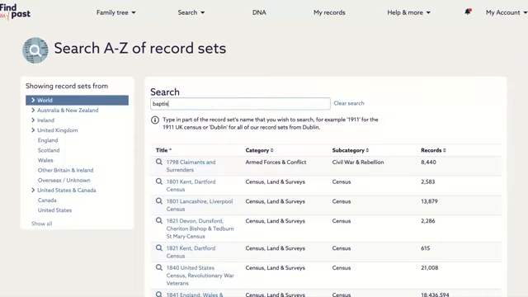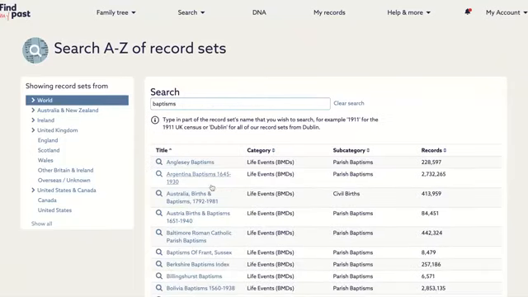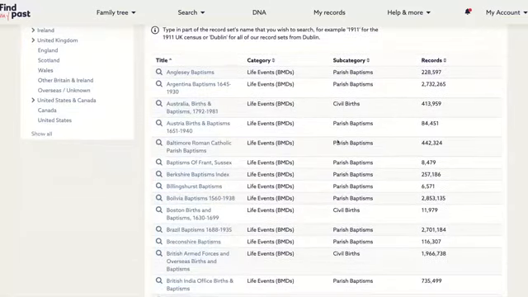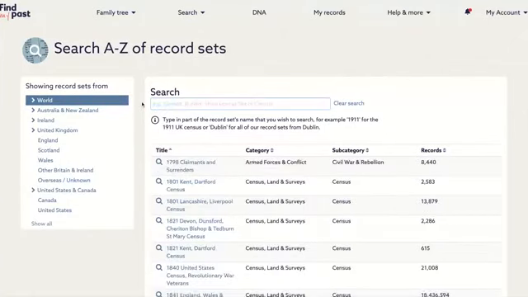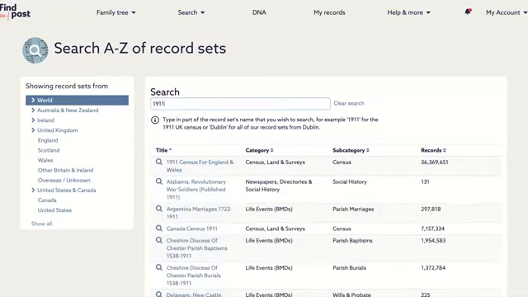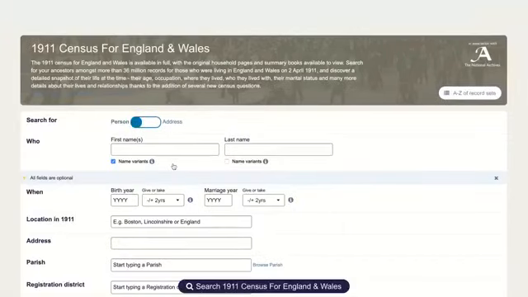So say we wanted to search baptisms. We've got all the different baptisms we've got. And there's also a record count here, which is quite handy. But what's also quite handy about this little feature is you can use it to search a census by address. So let's bring up the 1911 census. I find this by typing 1911 into the search bar, and I click onto the 1911 census just there.